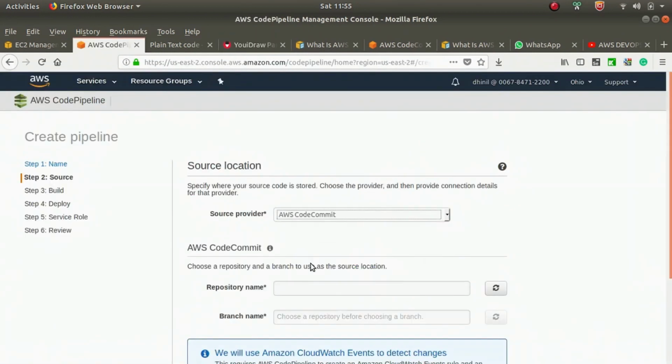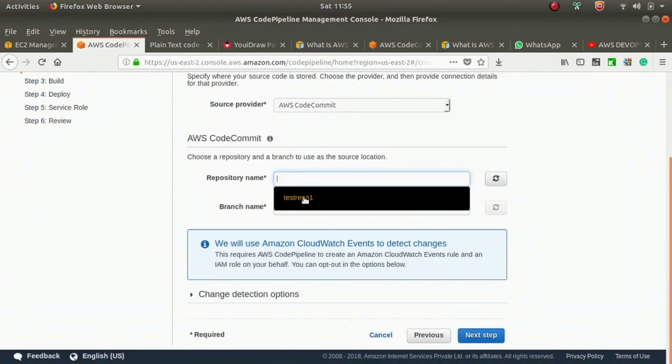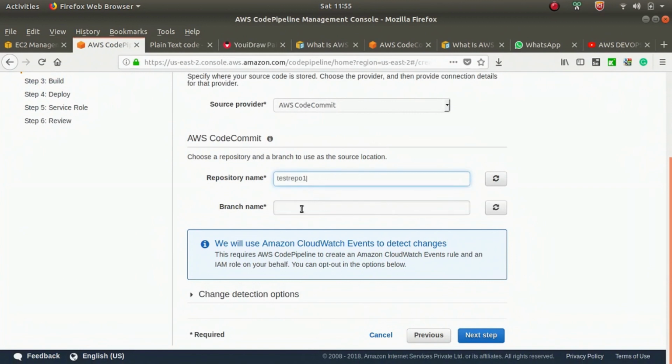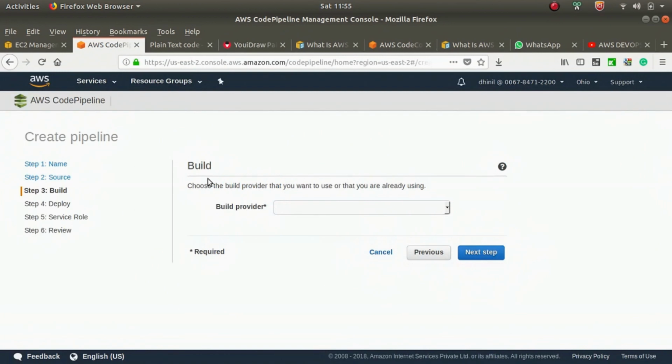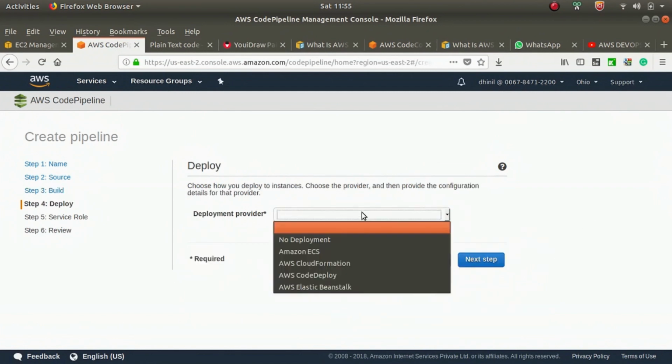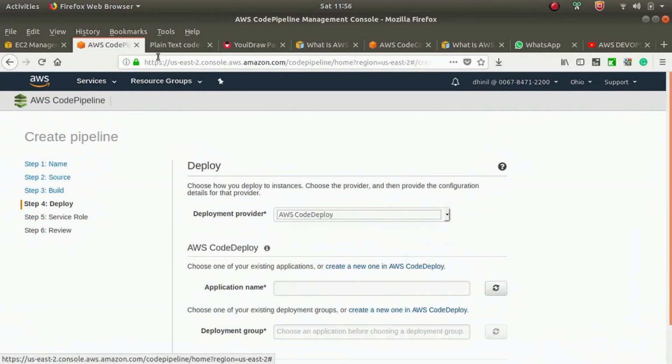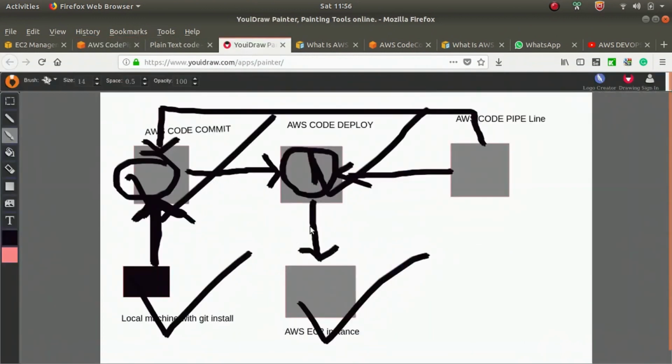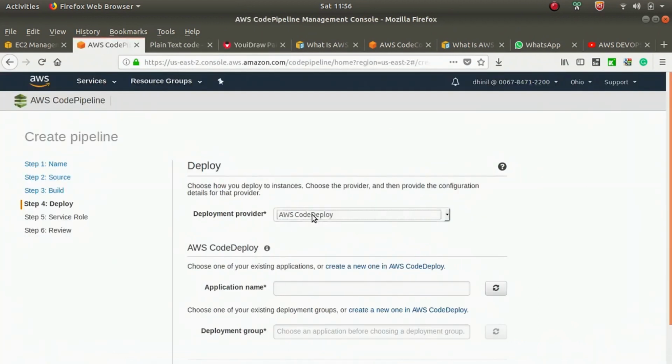So select AWS code commit, then select the repository name, select the master, then put next. We don't need to build the code because it's just HTML. Select the deployment. Here you can see this one acts as the deployer, code deploy. AWS code deploy will deploy this code to the EC2 instance, so the deployer is AWS code deploy.